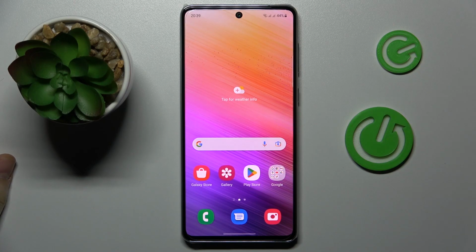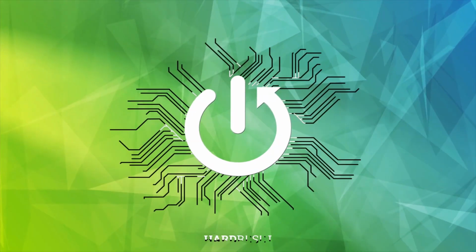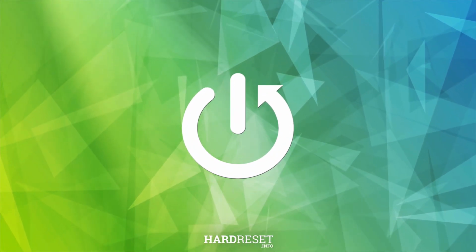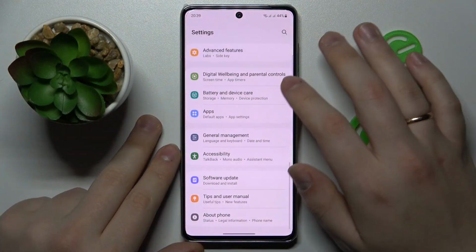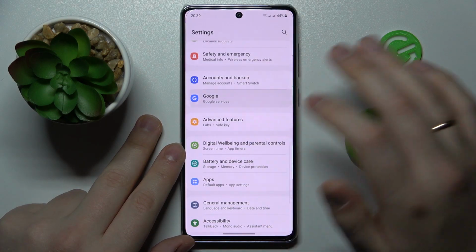This is Samsung Galaxy A73, and today I'm going to demonstrate that you can set up parental controls for this device. So to begin with, you will need to launch settings. Onwards, enter the Google category over here.